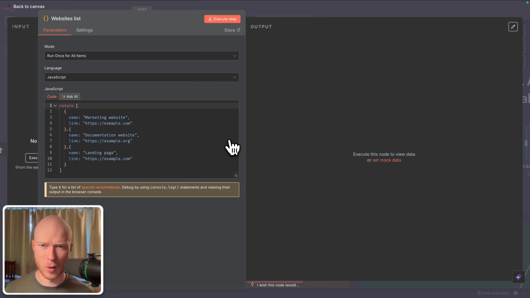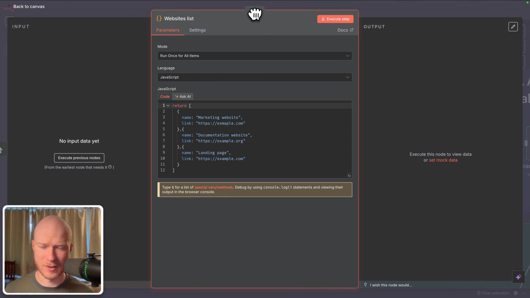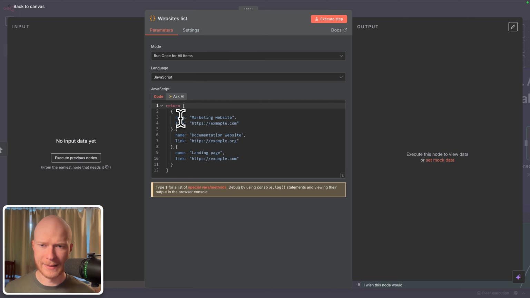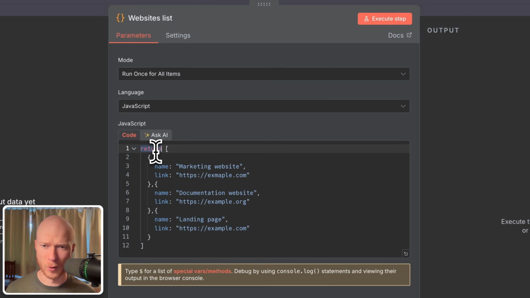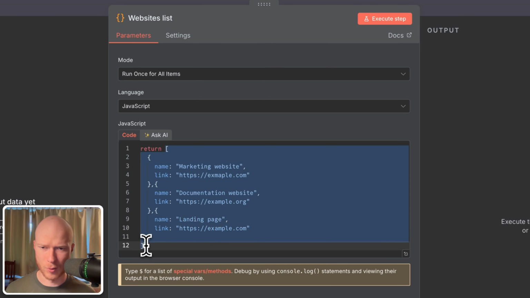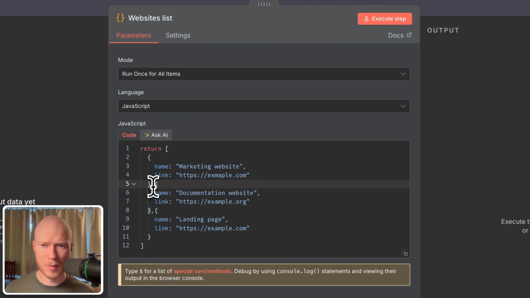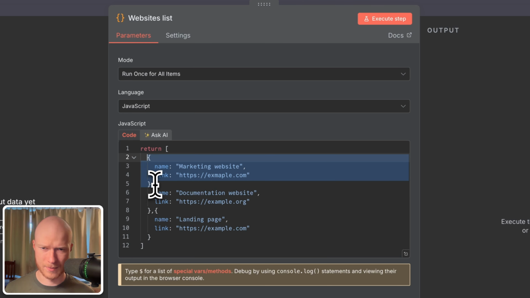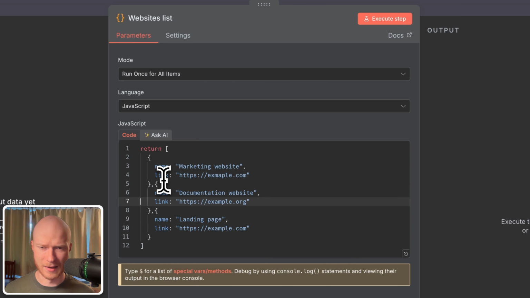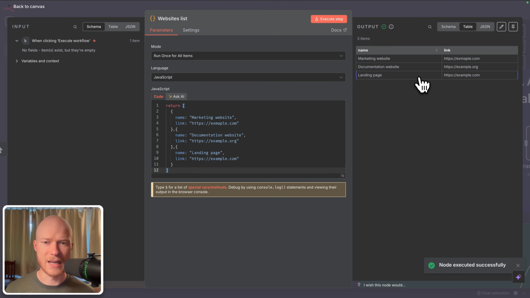So right here, I have a code node called websites list. Let's drag this over here. And this code node, all it does, it returns an array. So you can see the square brackets means it's an array or a list of items. And then multiple different objects. So with the name of the website and a link. Name of the website, link, name of the website, link. And if I execute this, you can see it now outputs me a list of multiple items.